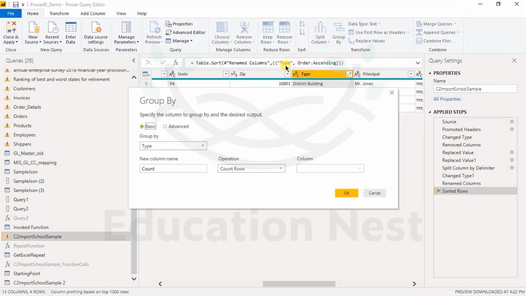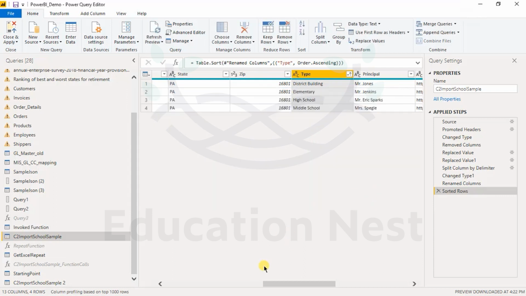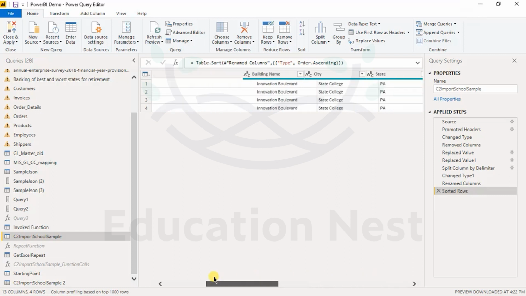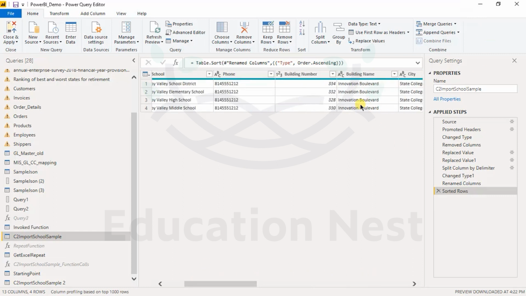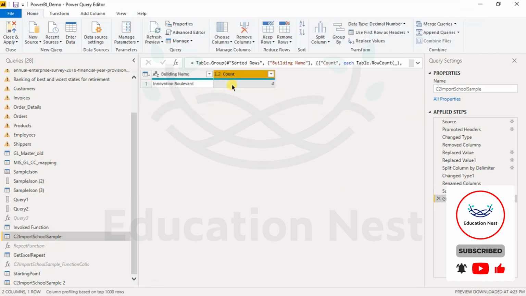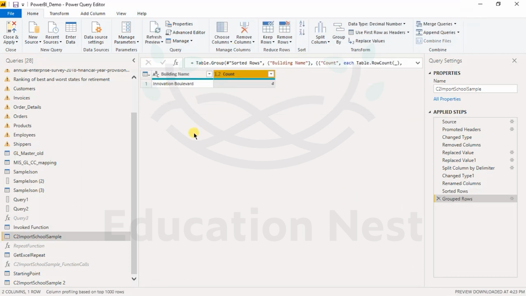You can group certain columns based on the count of repeatability, but due to the data set we have, we don't see any repeatable stuff over here, other than the building name. So if we say building name and you say count of rows, then it would give you 4. So this is one of the groupings.